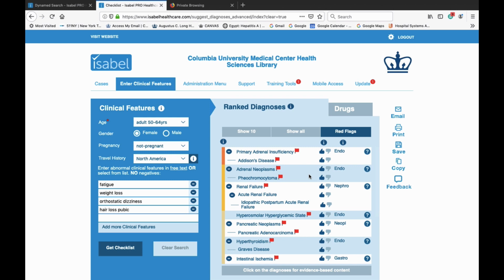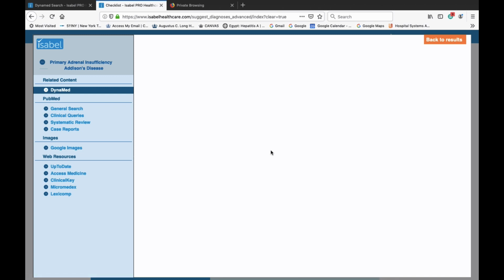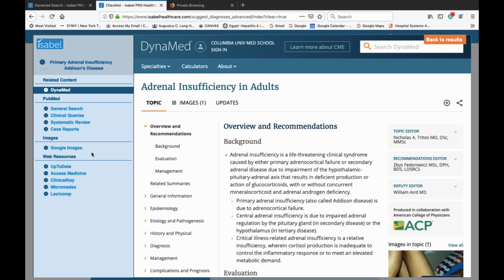We have many important diseases, and how are we going to read about them? We need to read about several of them in order to get an idea of what are the causes of these signs and symptoms. So if we click on, let's say, primary adrenal insufficiency, we see that there are many outstanding resources linked in Isabel on the left side, and the default is Dynamed. Dynamed is a terrific upper-level resource that covers evidence-based guidelines, diagnosis, treatment, as well as testing. But I'd like to focus you on all these other resources.